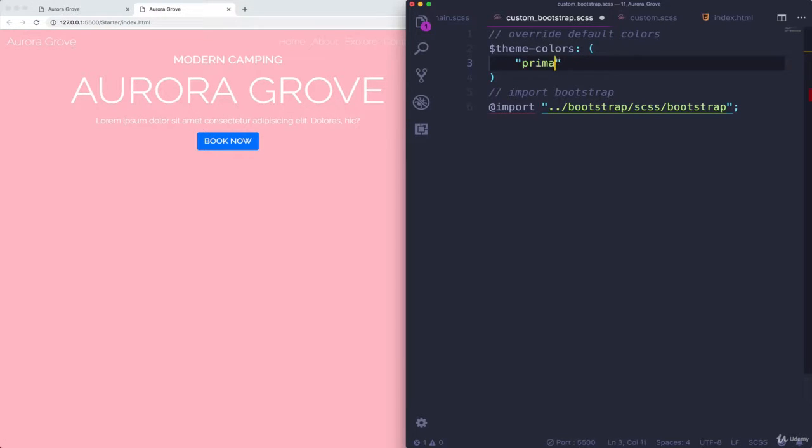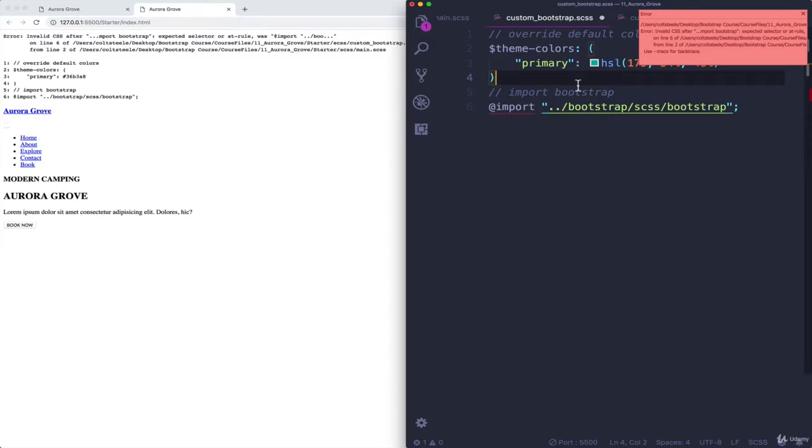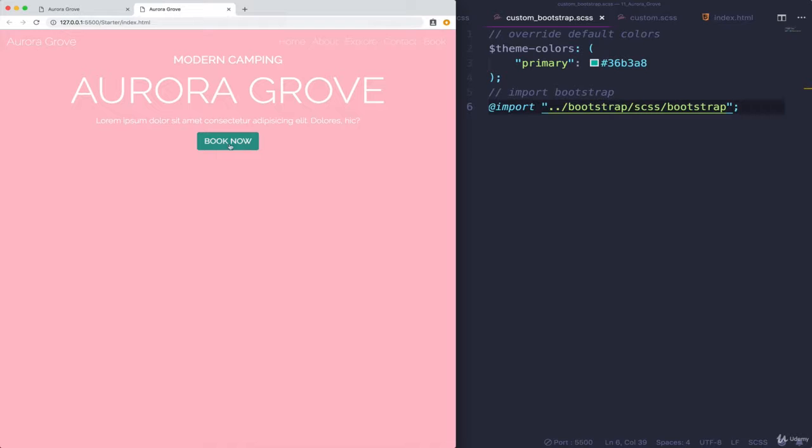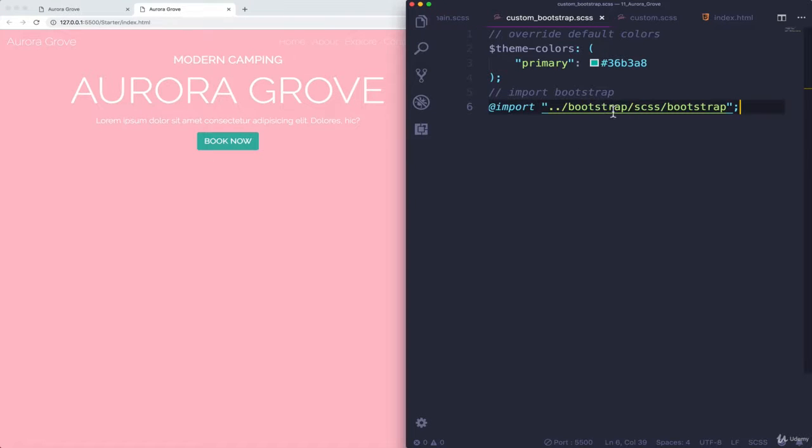And for now, we'll just do primary, and the color that I used is 36B3A8. Okay, and save. Oops, no semicolon. Just broke everything. There we go. So we now have the color showing up correctly.